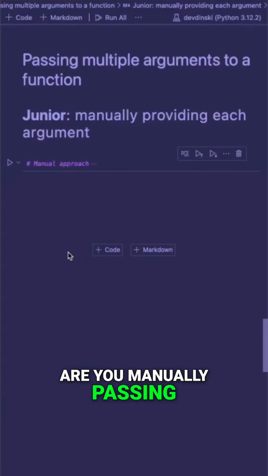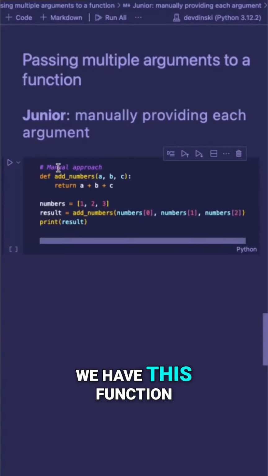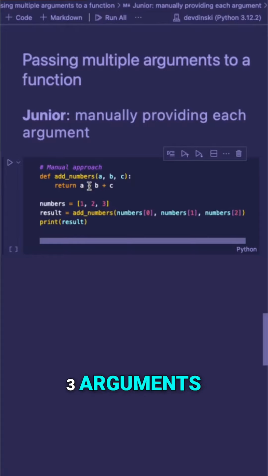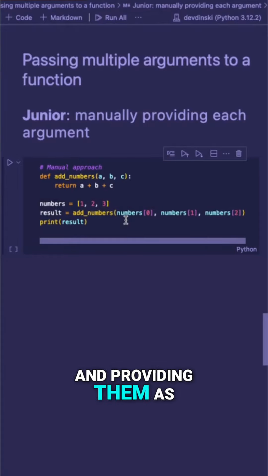Are you manually passing every single argument to your functions like a junior engineer? So in the example below, we have this function add numbers that accepts 3 arguments. And one by one, we're taking the numbers from the list here and providing them as an argument.